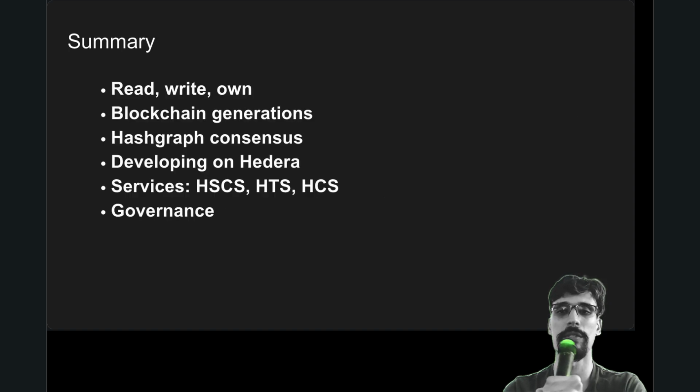All right, so that's all for this talk, and here's a recap. We walked through the evolutionary steps of Web 1, Web 2, and Web 3, and how that relates to the read, write, and own paradigm. We also talked about the evolution of blockchains through the three generations, and how Hedera solves the performance issues of the second generation through its own unique consensus mechanism called Hashgraph. Next, we covered how easy it is to learn how to develop in Hedera, and we also mentioned the different services that Hedera offers, and wrapped up with the governance model.